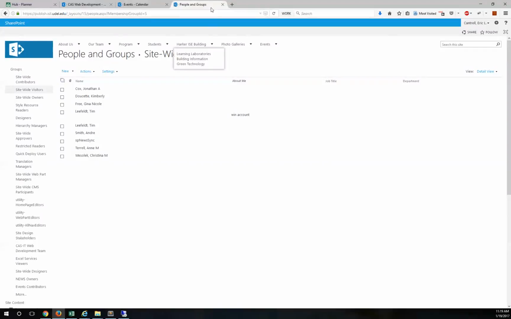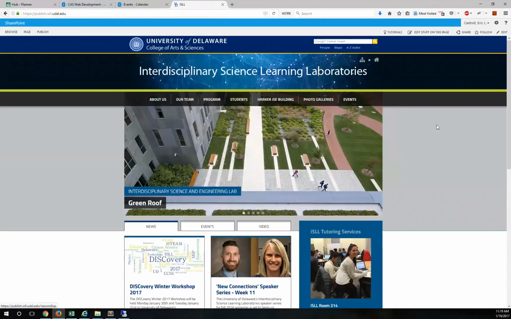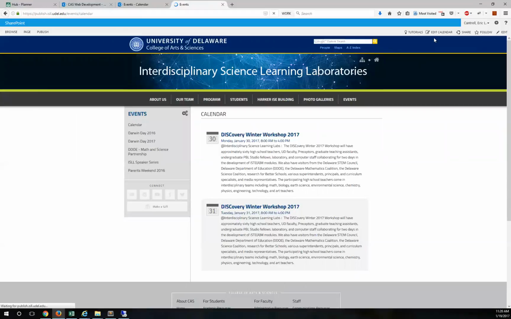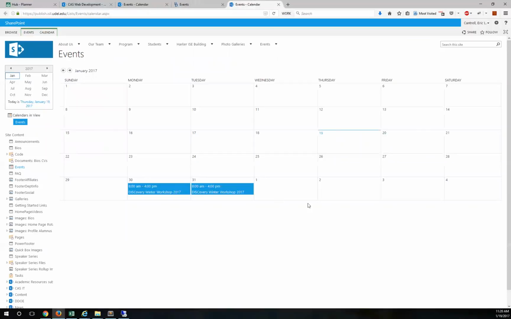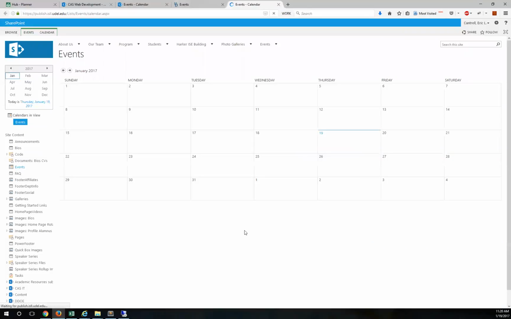And now she can get access. So were she to come to publish.isll.udel.edu, she would have no edit buttons anywhere. But if she got to the events calendar here, she could go to edit calendar and start hitting add and adding items. The items that she adds will not show up on any of the outputs until Tim gets the approval. So the issue that you run into here is that there's literally no workflow.